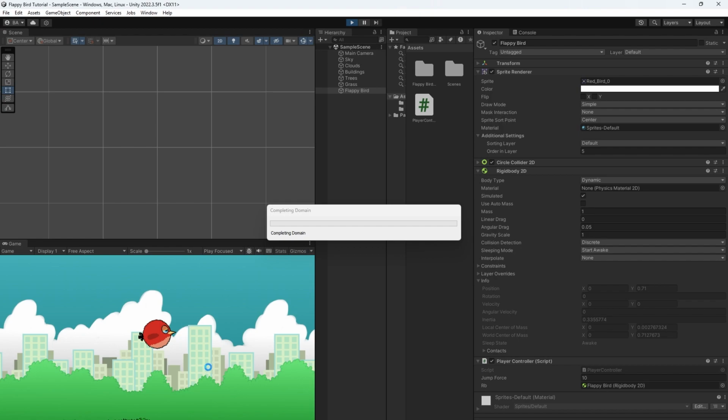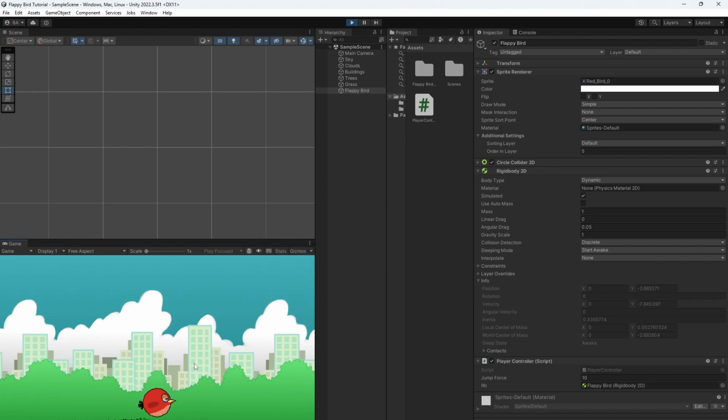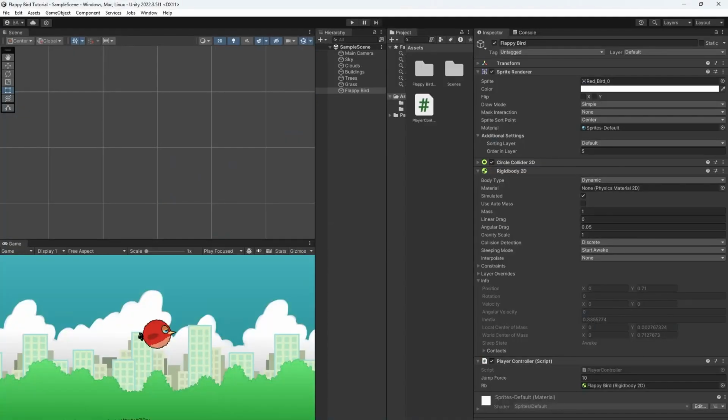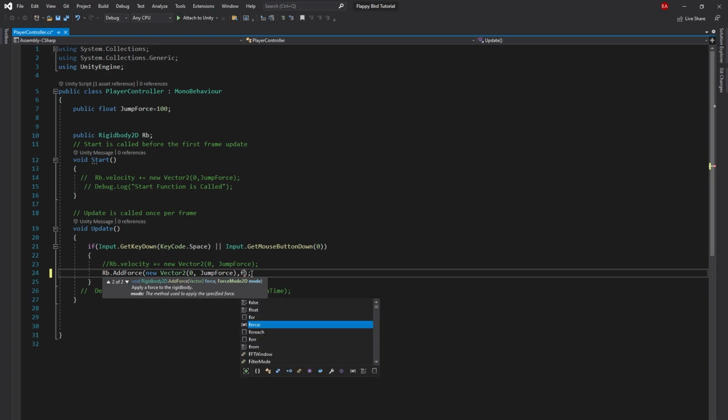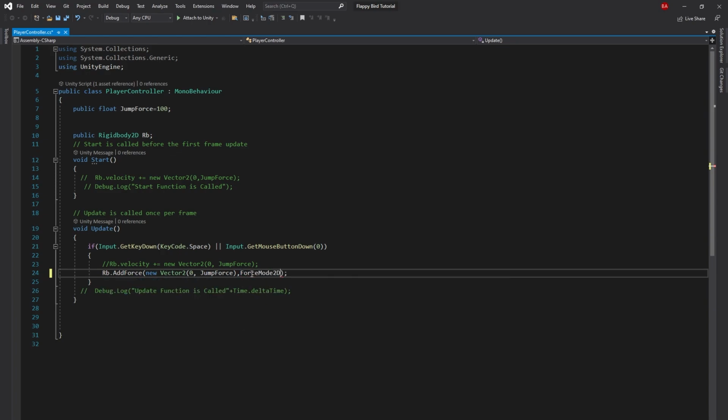So you can simply play, and when I mouse click, you can see nothing happens. It did not work because we have not defined the force mode. So how can we do that? ForceMode2D, because our game is 2D, dot Impulse.